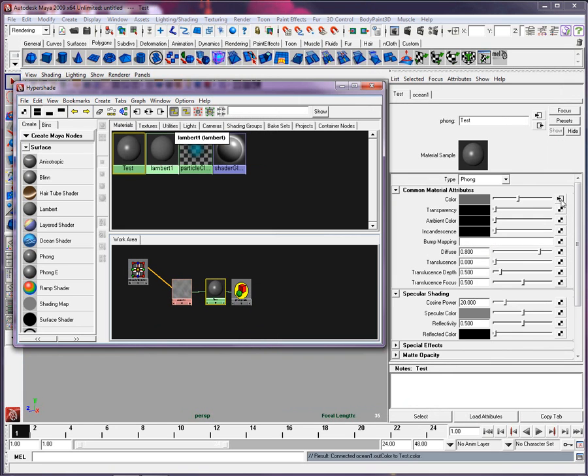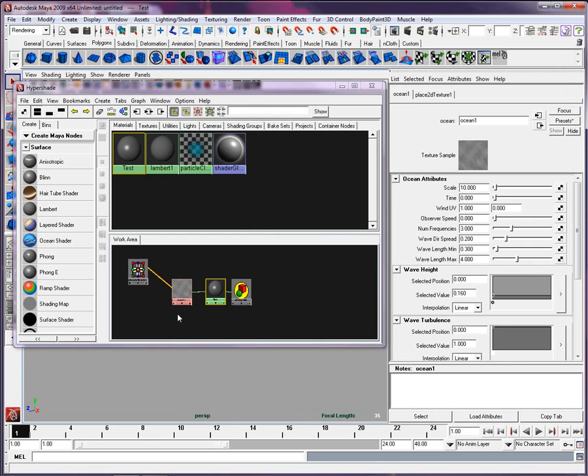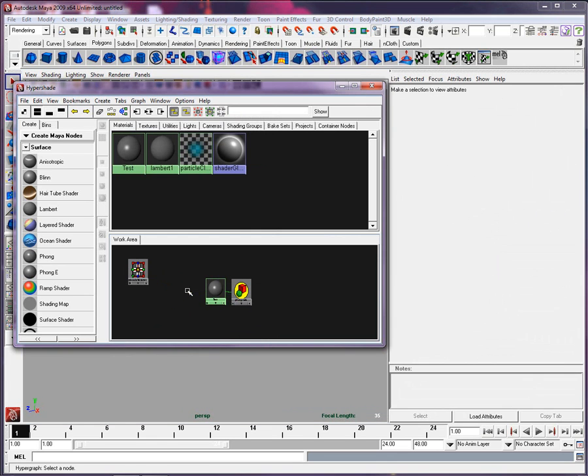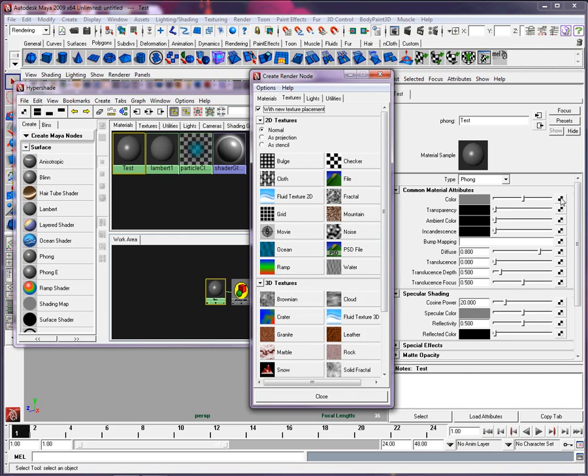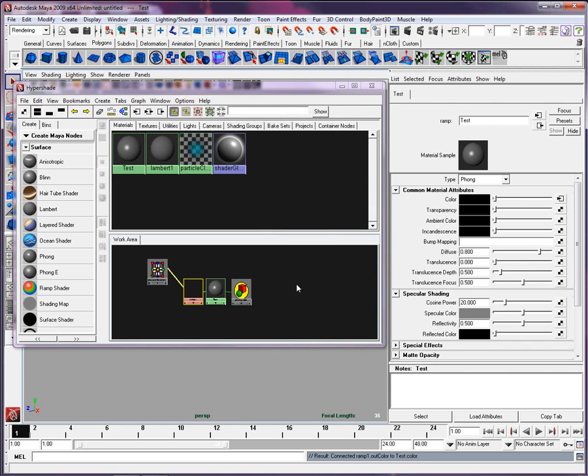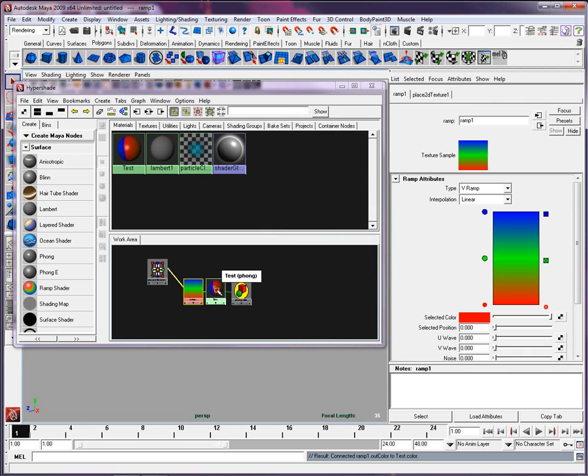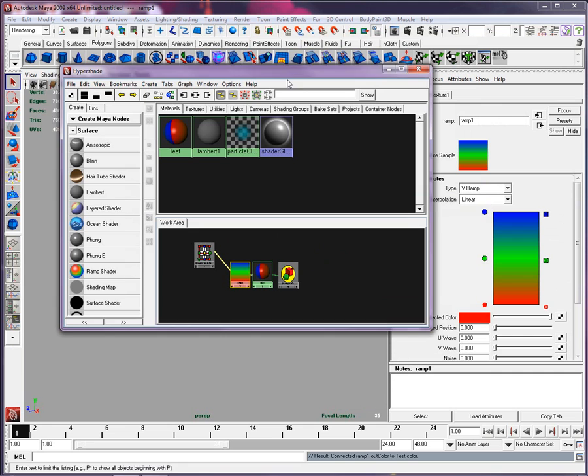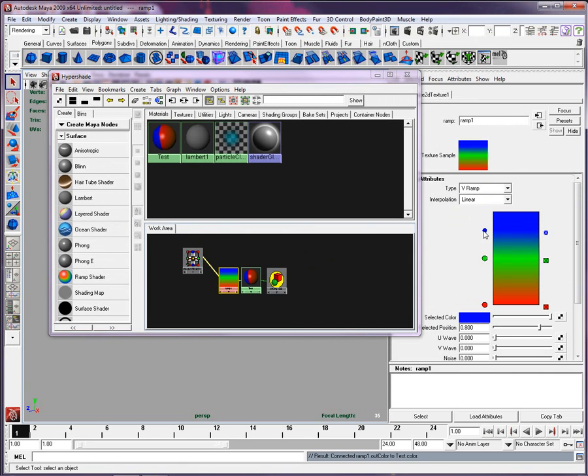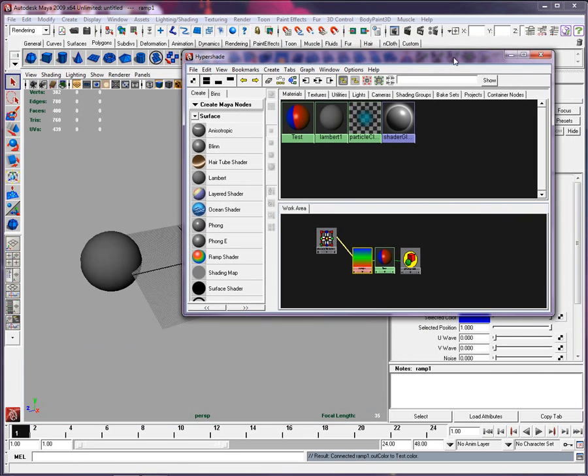Actually, let me take something else. Let me delete that one. You can just grab it, delete it. All right, like that. You come back to that, and I'll put something like a ramp. There you go. Okay, and so we have a ramp. You can definitely see our texture. Then you can adjust your texture, and we'll talk about ramp during the semester, during the class.